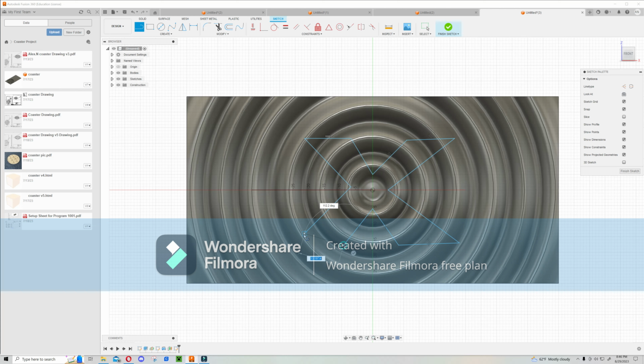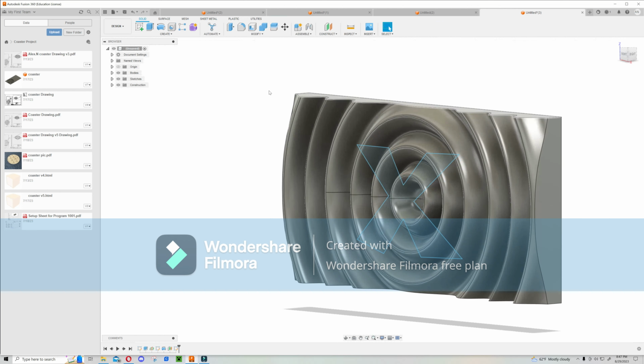Like so, just doing that fast. Cool, an X. Now that I know this is a closed shape, because it's highlighted blue, I'm going to finish sketch. I'm going to go to extrude now.